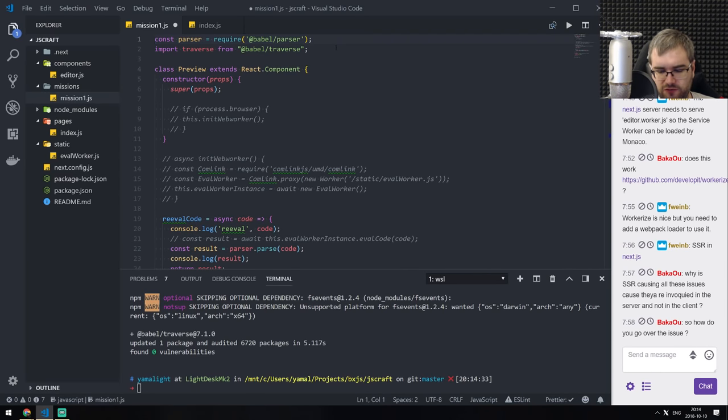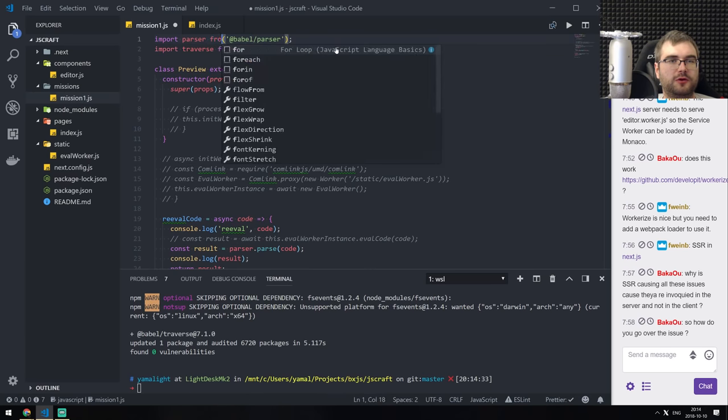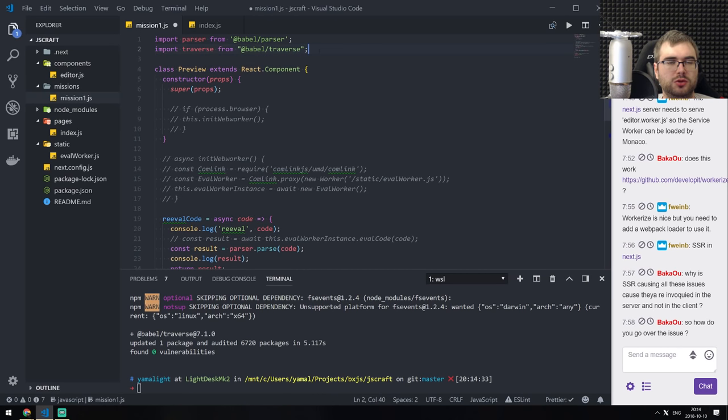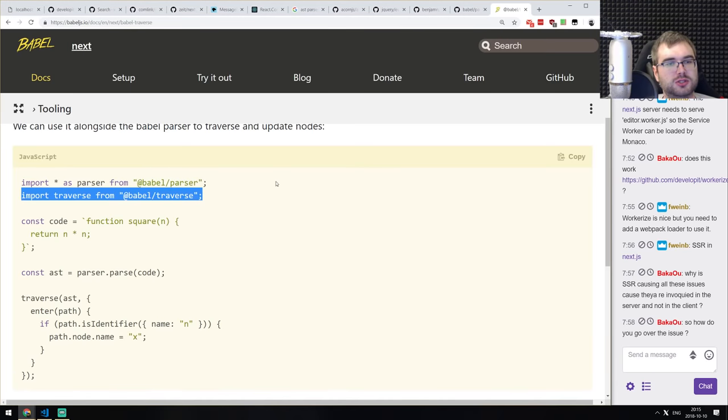Yes, I could use keyboard. Why do you have to fall apart right now? Okay. Come on, stop. Apologies, my keyboard doesn't wanna work. There we go. Okay, so import parser from Babel parser, that should make it better. No, do not remove this thing.